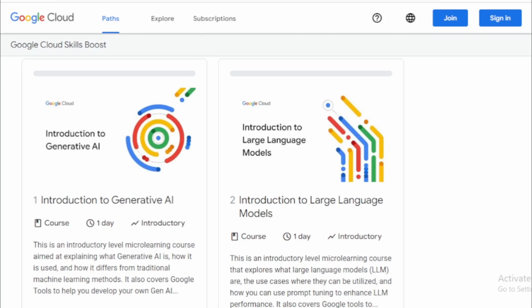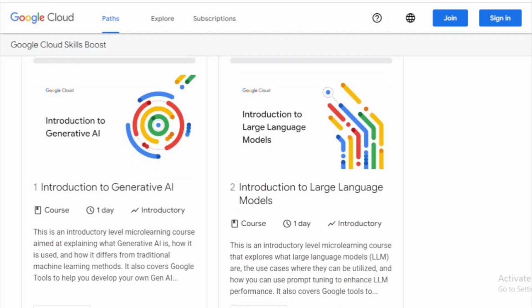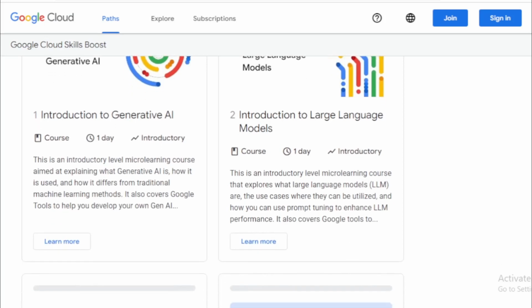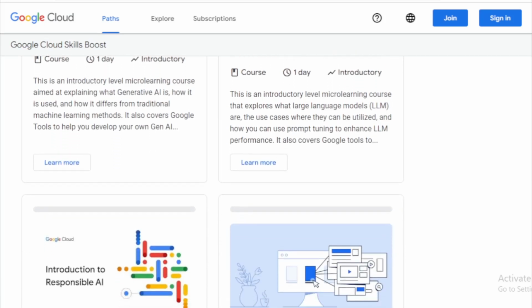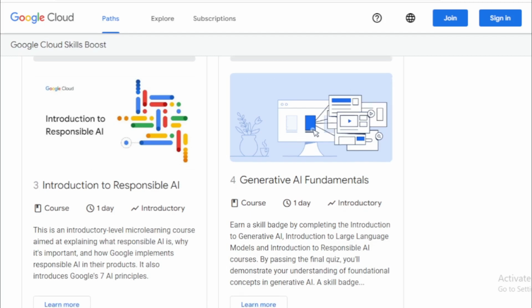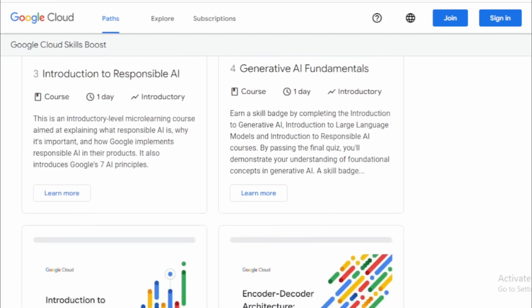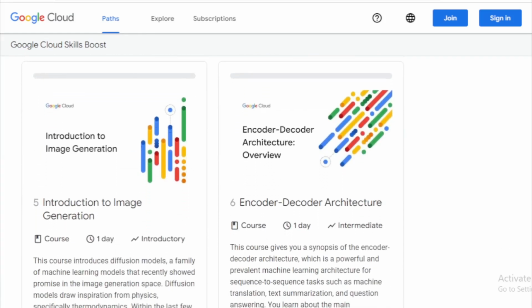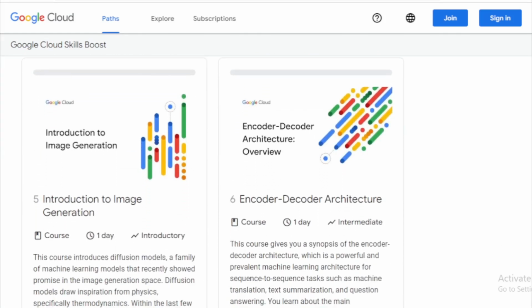Introduction to Image Generation. This course teaches you about image generation, which is the process of creating new images from scratch. Create Image Captioning Models. This course shows you how to create image captioning models, which are models that can generate captions for images. Encoder-decoder architecture. This course discusses the encoder-decoder architecture, which is a powerful architecture for sequence-to-sequence tasks such as machine translation and text summarization.